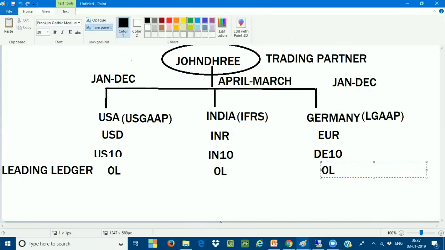The leading ledger is called the parent ledger for the local reporting system. If you want to prepare any reporting, or a financial statement after the year-end closing activities are completed, all the accounting entries are posted at the leading ledger level. Very, very important. We have only one leading ledger, which is called the parent ledger. All the accounting transactions are posted to the leading ledger by default.